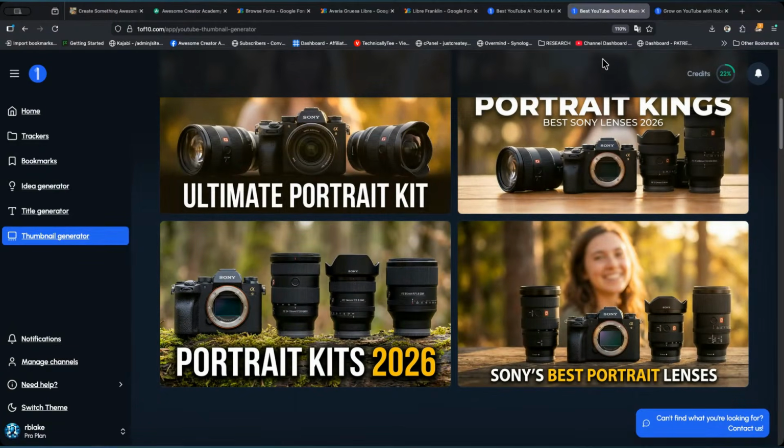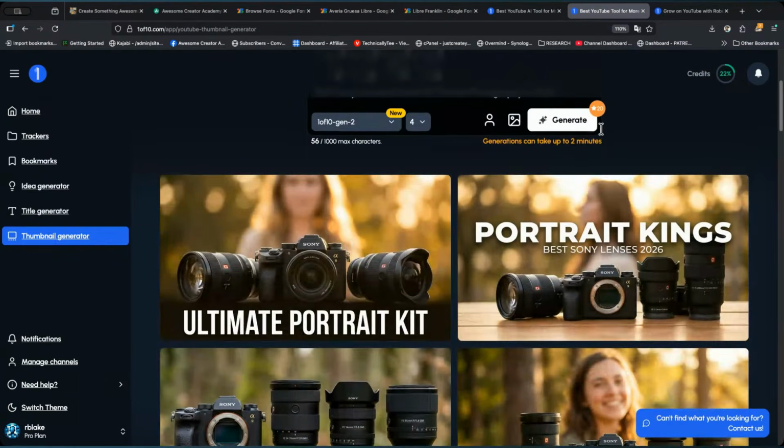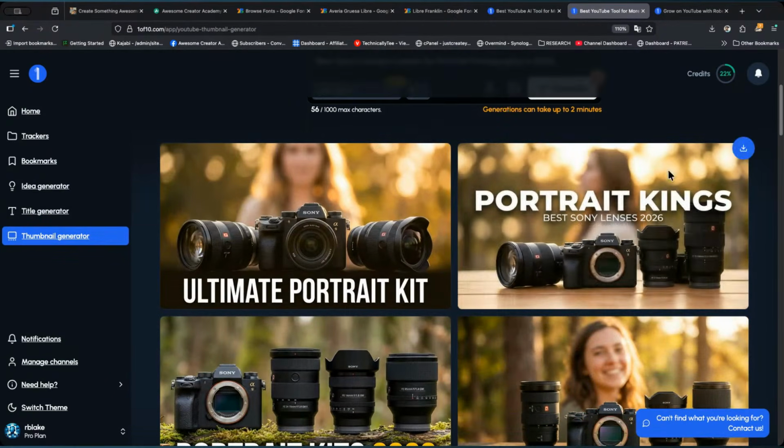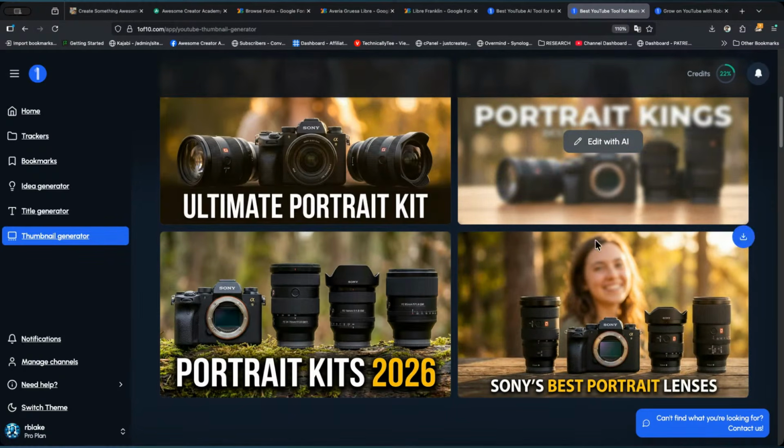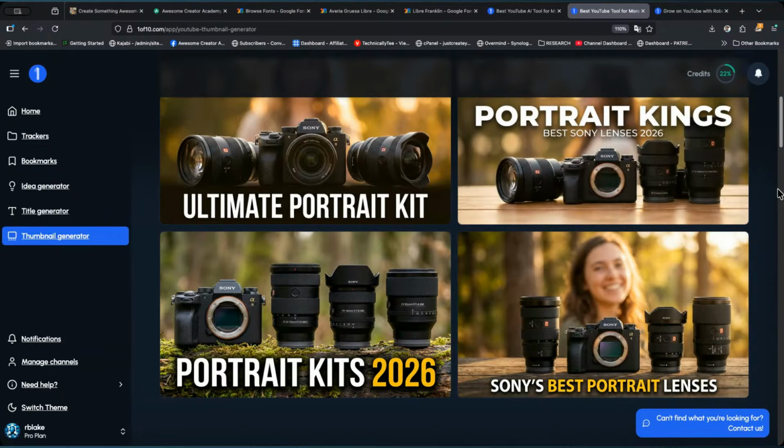Boom. So look at it. The ultimate portrait kit, that one's really good. Portrait Kings, best, so like this, these are actually pretty good. These are actually perfect for the aesthetic of Creator Gear Guide, if I'm being honest. I probably could use 3 out of the 4 of these just as is.